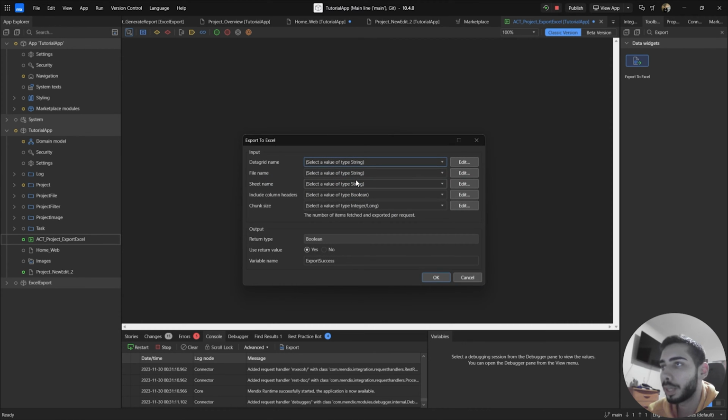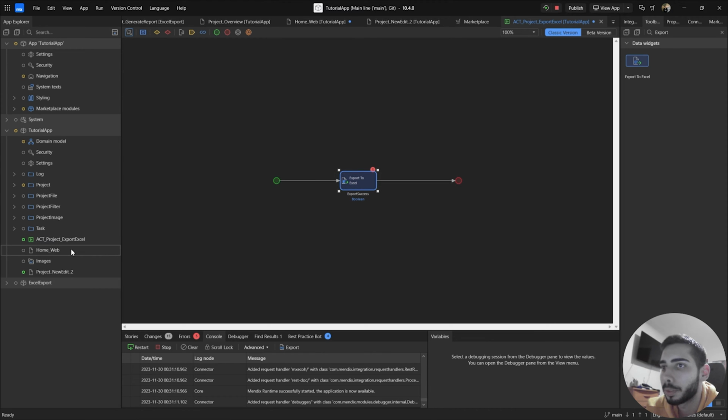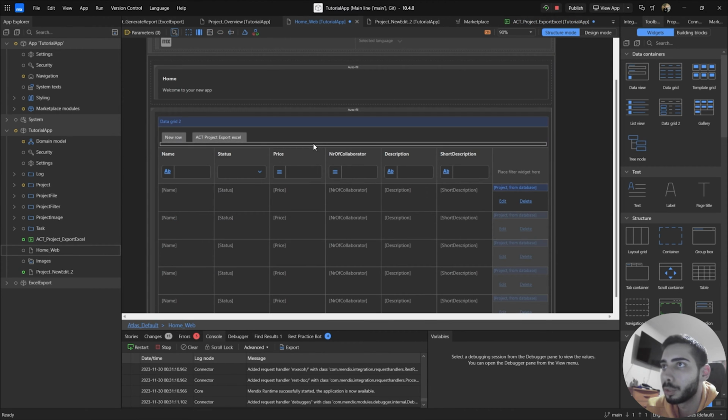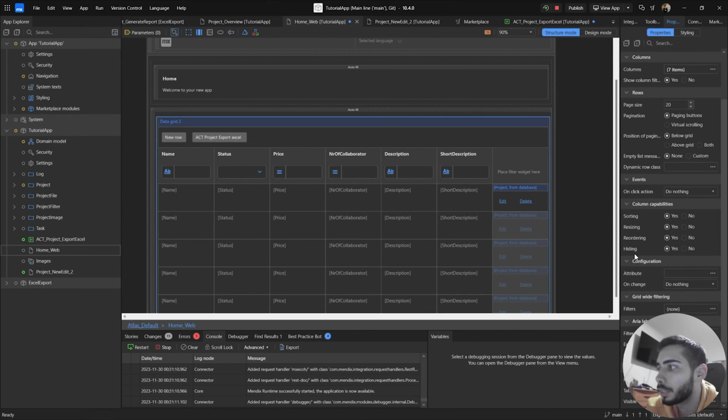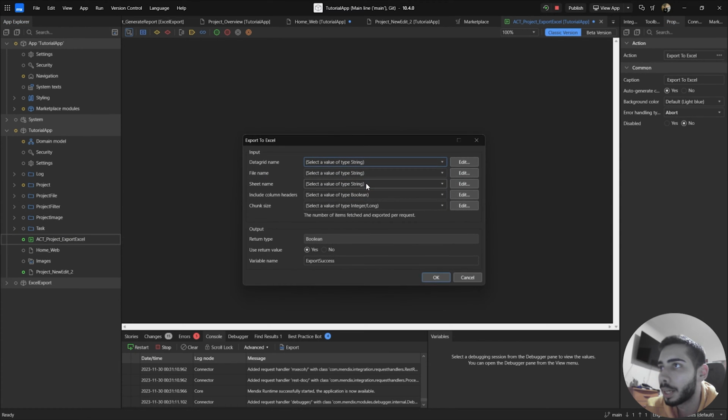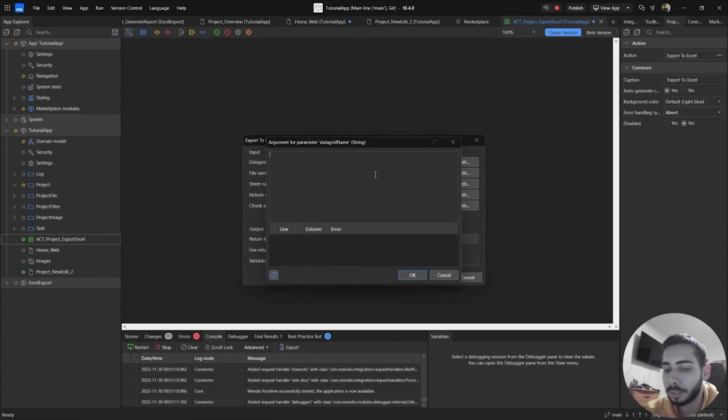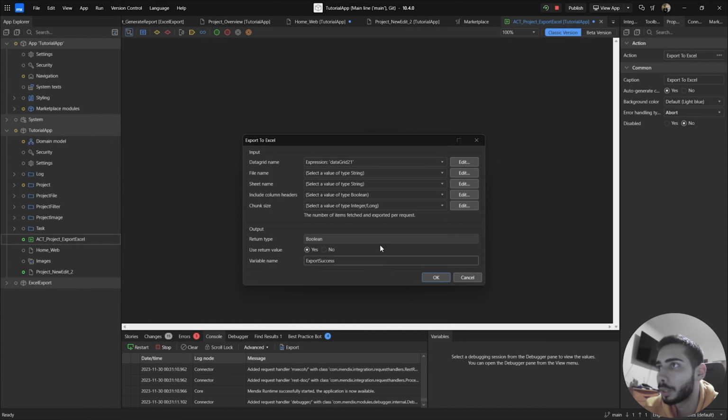As you can see, we have to fill a few inputs, and the first one is the Datagrid name. So let's go back to the home web page or the page you are using. Just click once on the Datagrid, go to properties, and here we are going to search for the tab common. Here you can just copy your Datagrid name and go back to the NanoFlow. Double click on the action, and here click on edit. Open single quotes, paste the Datagrid name and click OK.